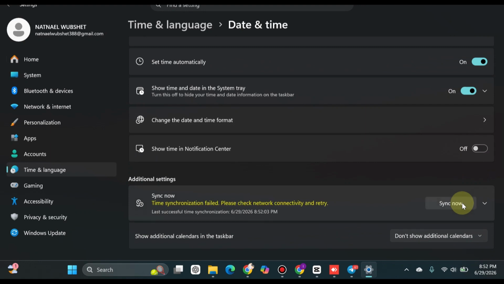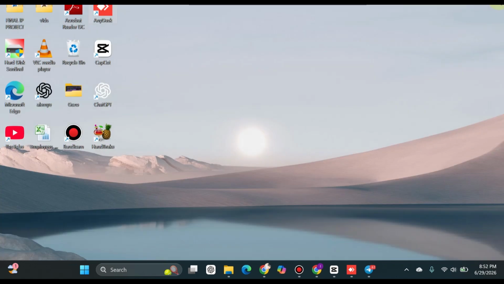Once the synchronization is complete, your computer should display the correct date and time. Enabling automatic time settings helps keep your system clock accurate and can prevent issues with apps, websites, and online services. And that's it. You've successfully set the time automatically in Windows 11.